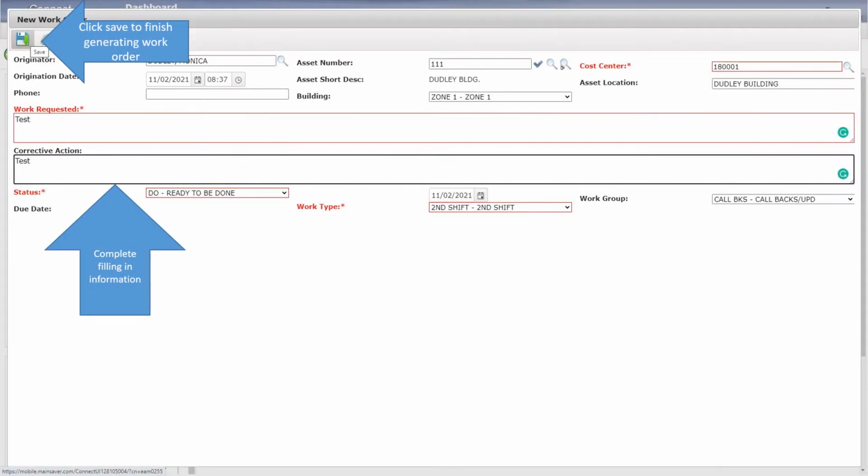To submit and print a work order, click the Save button that looks like a floppy diskette. A window will pop up displaying the work order number. You may want to write that number down for later reference.